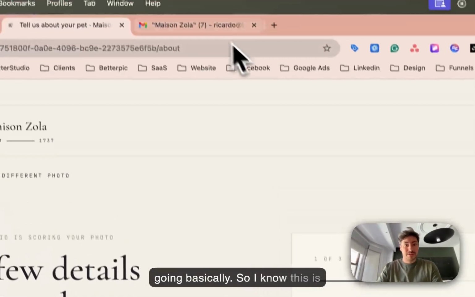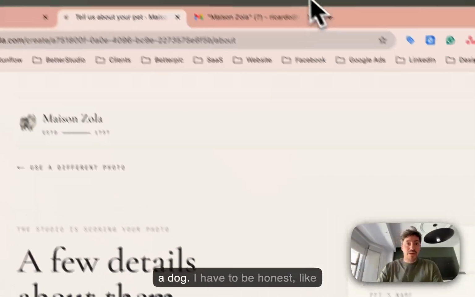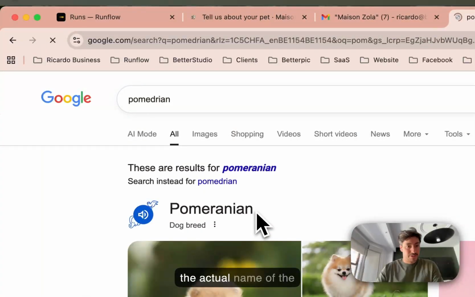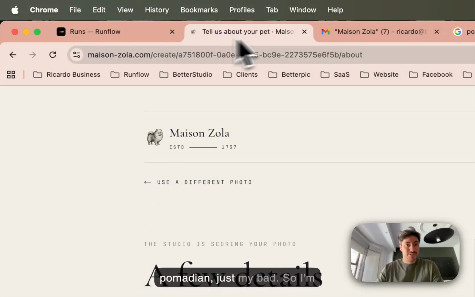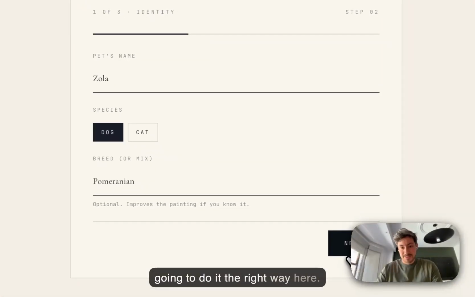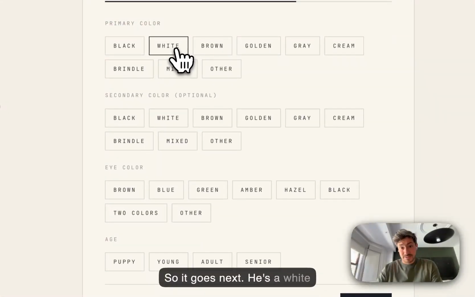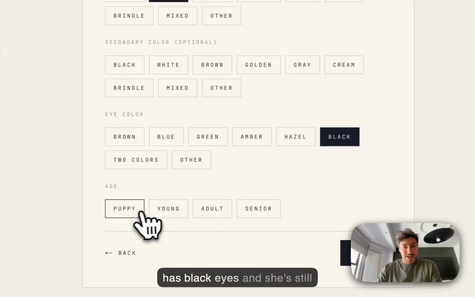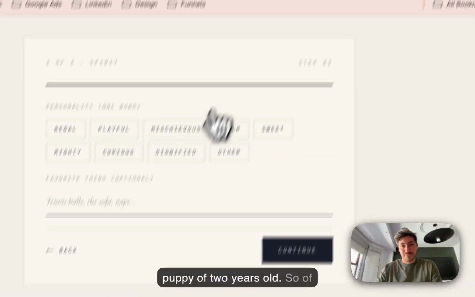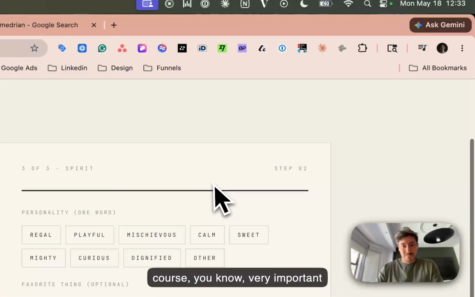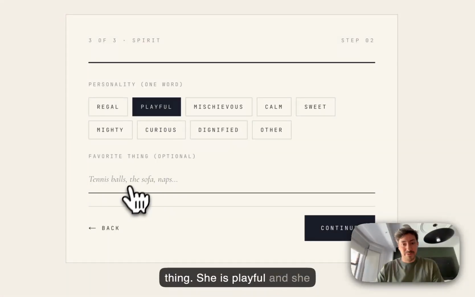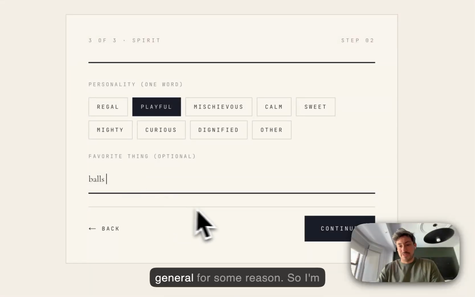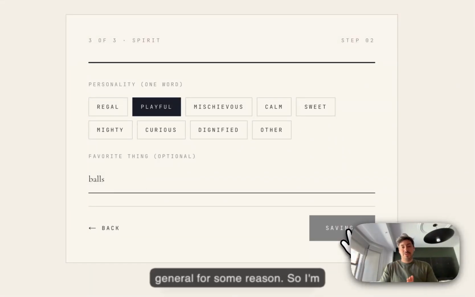So I know this is a dog. I have to be honest, I'm always very bad at spelling the actual name of Pomeranian. Just my bad, so I'm going to do it the right way here. He's a white dog, there's no other color. She has black eyes and she's still a puppy of 2 years old. Of course, a very important thing: she is playful and she loves little balls, in general, for some reason. So I'm going to be saving that.